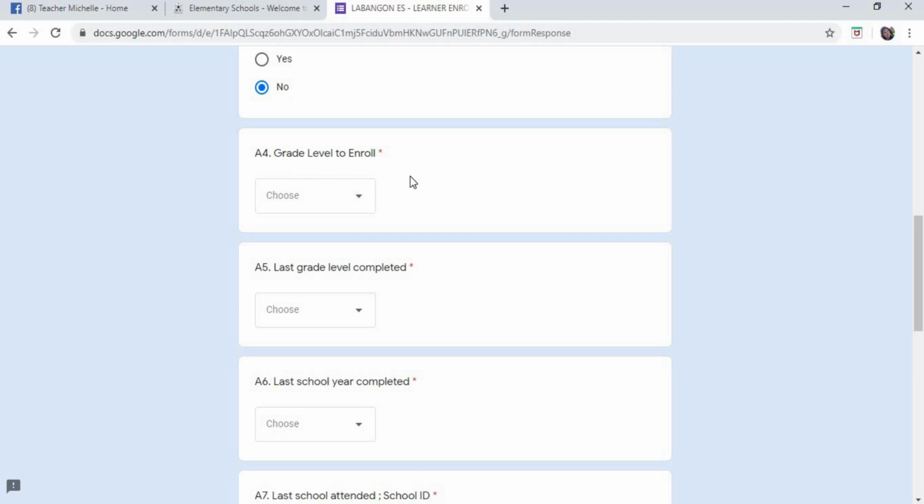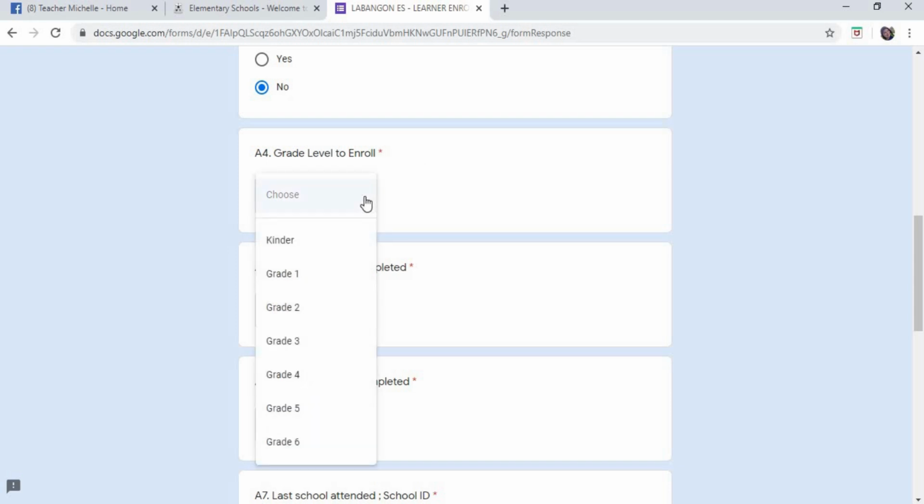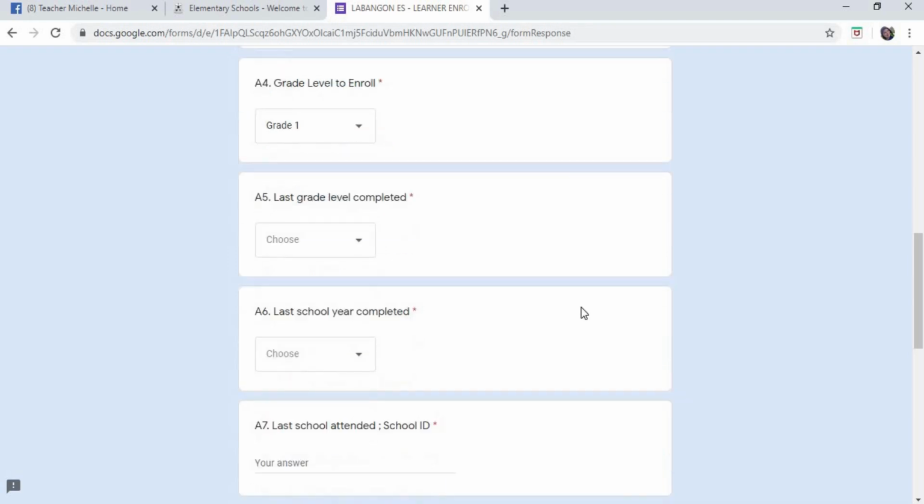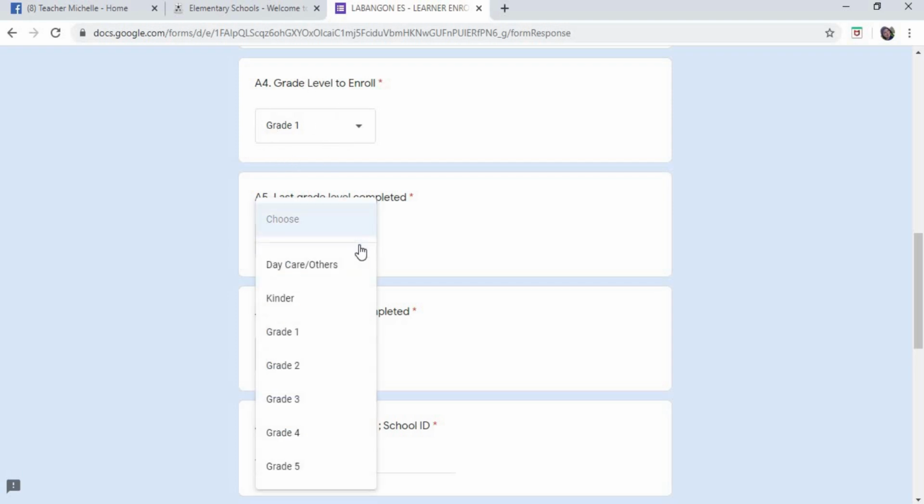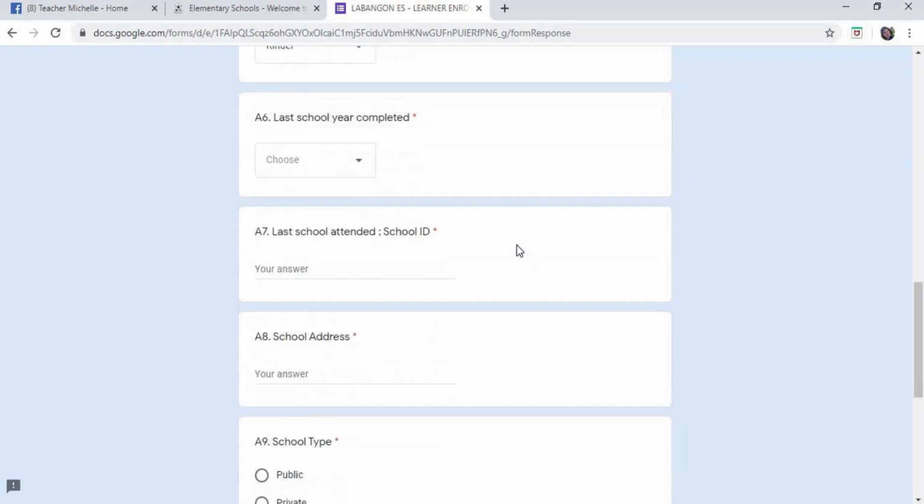Next, A4, grade level to enroll. Basically, this is the grade level your child will be in. So, if previously your child was in kindergarten, your child will most likely now be in grade 1. Okay? Next, A5, last grade level completed. So, what was the previous level that your child graduated in? Since he or she is already in or will enter grade 1, that would mean before, he or she was in kinder. Right?